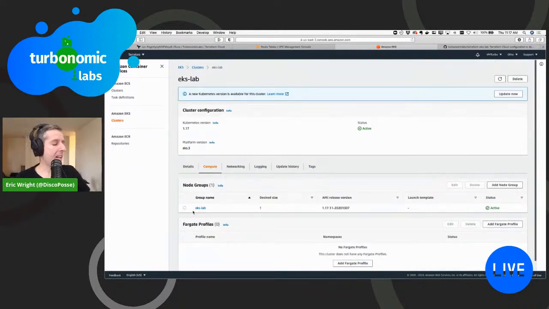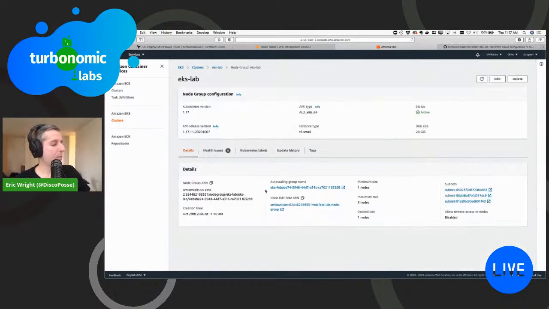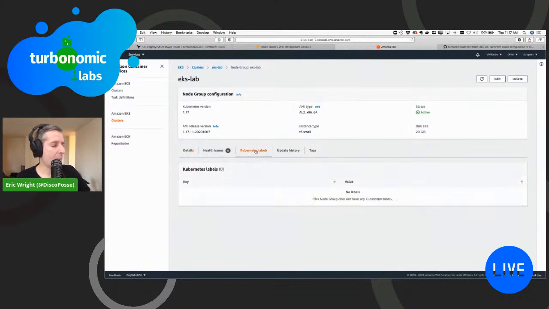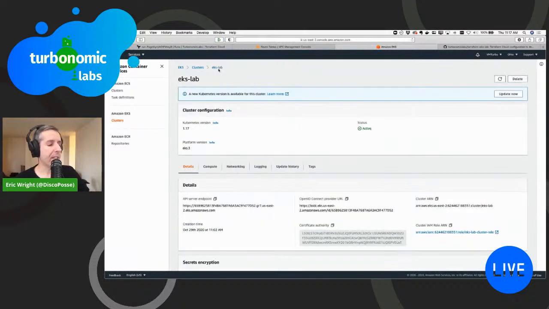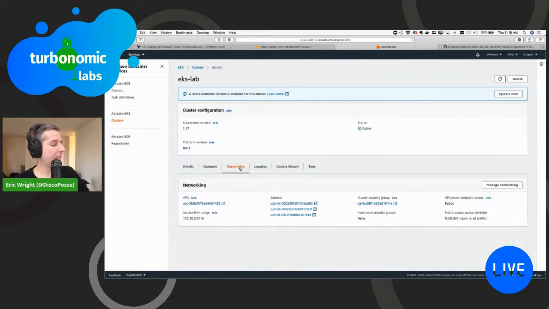Under compute, I've also built my NodeGroup, which created my autoscaler for me automatically. It assigned me the different subnets that I've got. We have a choice to set Kubernetes labels. I haven't done that yet as part of it. We have all the different tags and update history. And then the last thing we're going to look at here is your networking. So we've got our subnet. Right now we've got it set for the 3 publics and our cluster security group.